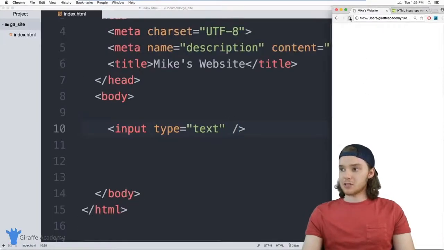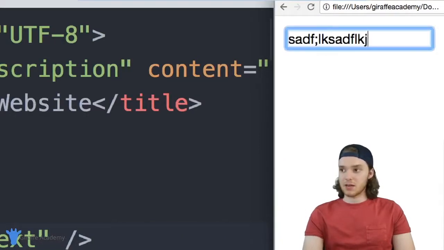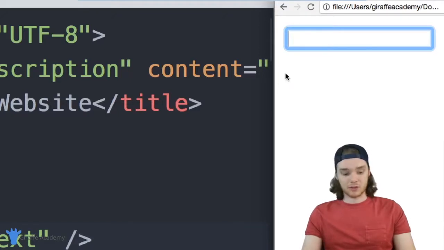When I refresh my page, you'll see that we have this text box up here, and I can actually just start typing in whatever I want inside of here, and it's gonna be a functional text box.